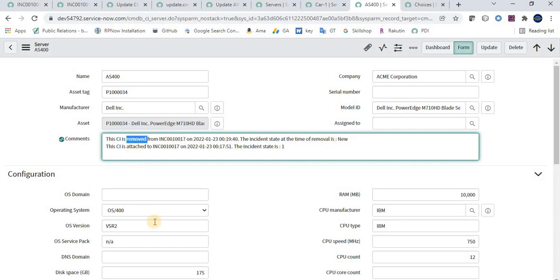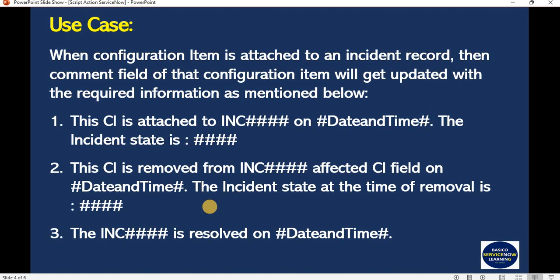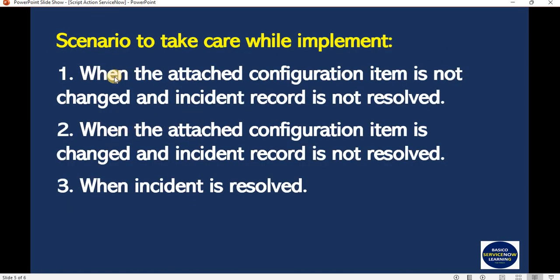Okay, so this is basically the scenario which we have covered. The first one is when the attached configuration item is not changed and the incident record is not resolved. The second one is when the attached configuration item is changed and the incident record is not resolved. And the last one is when the incident is resolved, we have to execute it. So two are working. I believe the third will also work.